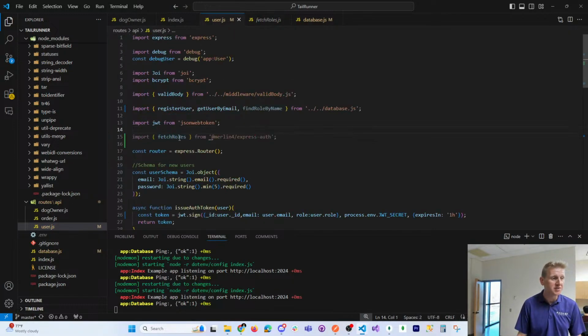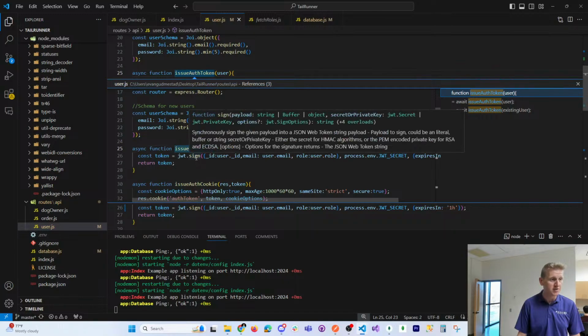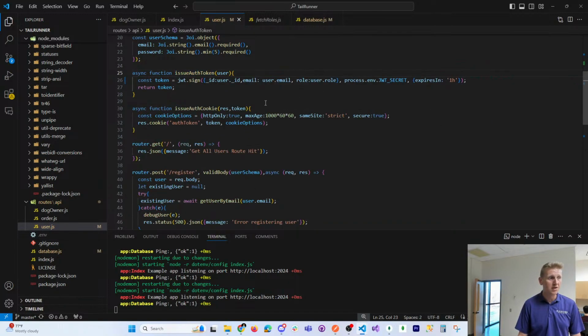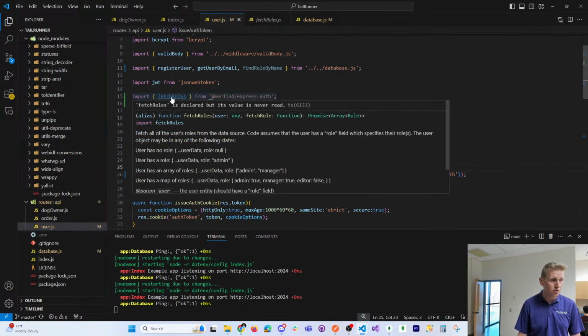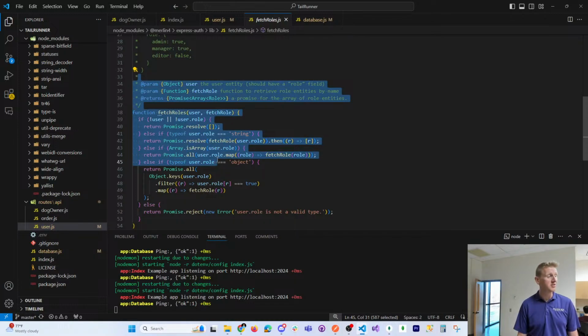Yeah, that's a great question. So again, what you do is on your import statement, on any one of these, you can control click, and that will take you to the source code. So where did I find that? I just held down control, and I clicked on fetch roles, and that took me to the source code of the package.